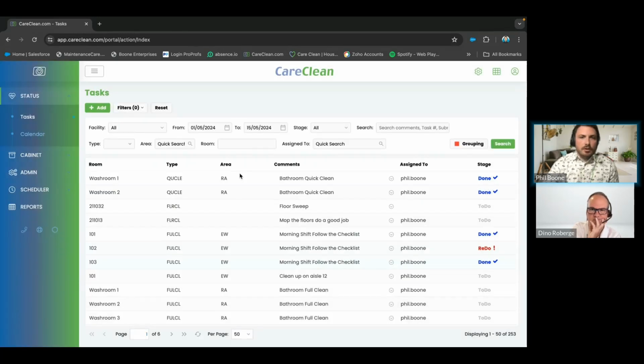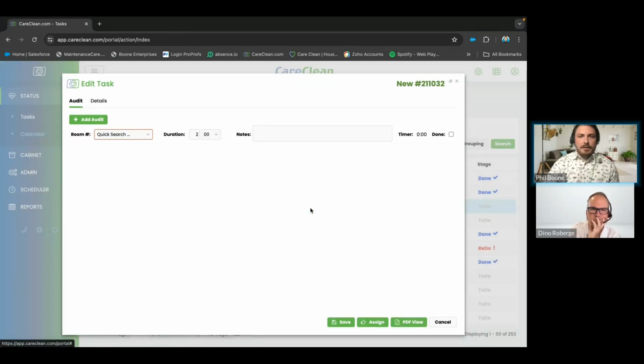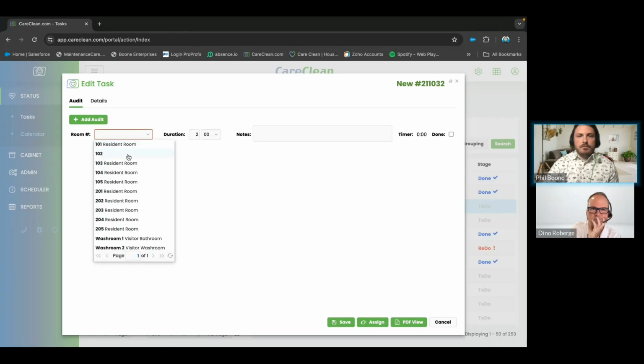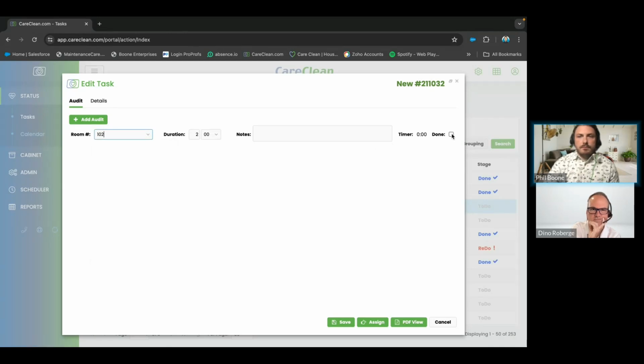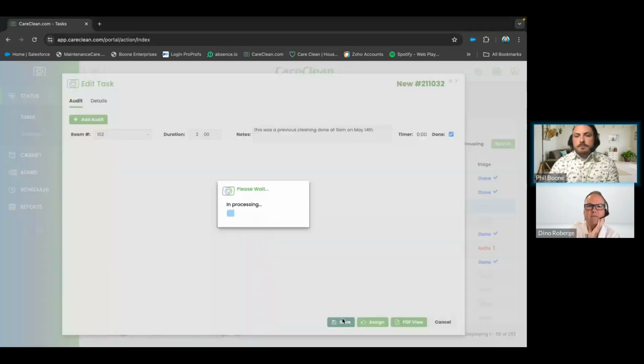And it would come in, but you would just go through, like this is an ad hoc for me, because they come in as numbers. Once you add it, you can then just simply finish it off as done and say it was a previous cleaning done at 9 a.m. on May 14th. Perfect.